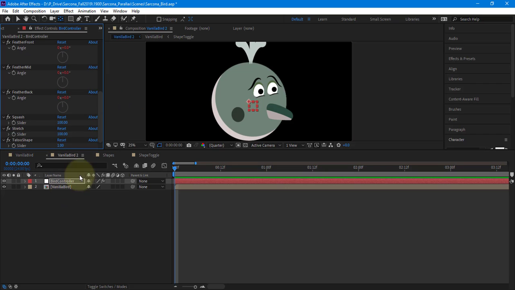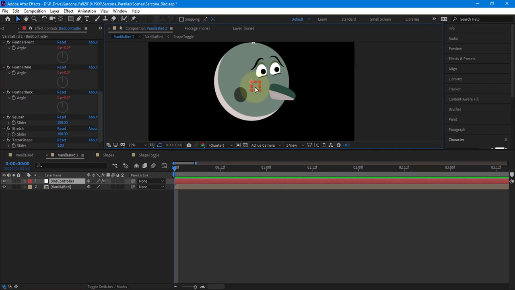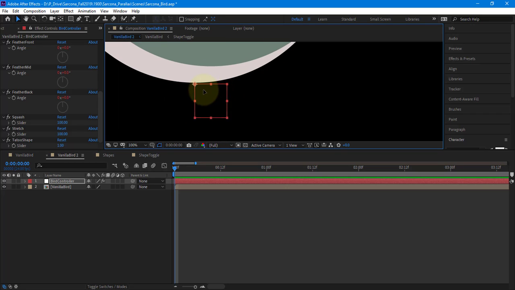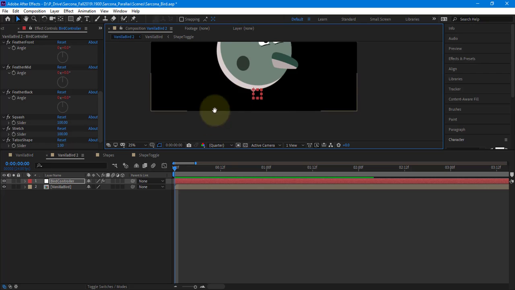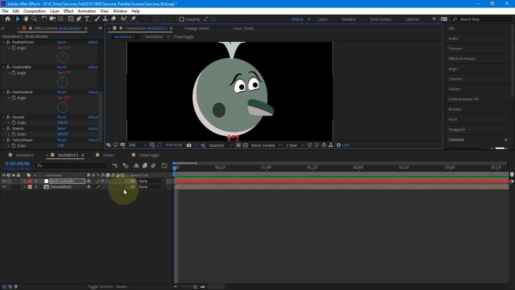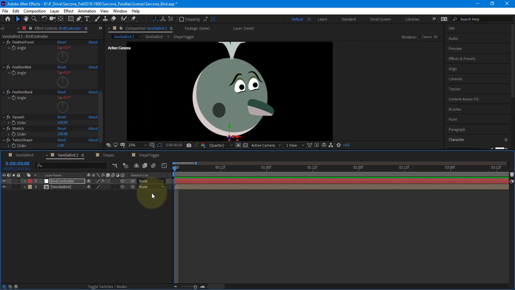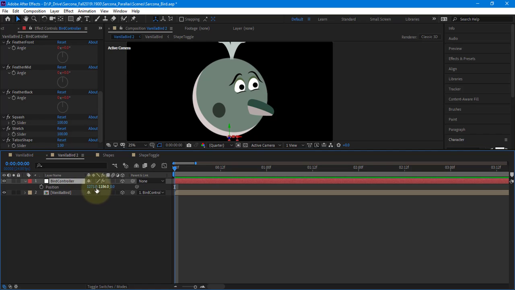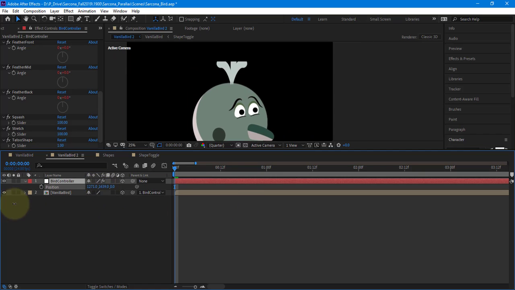I do need to take this bird controller, which is this null right here. I do need to place that right at the bottom of my bird. So I'm going to put that right there. And then I'm going to parent my bird to that. So I'm going to make sure both these are 3D. Parent this to that. And so now, if I go to the position, I can move them left and right. I can move it up and down.